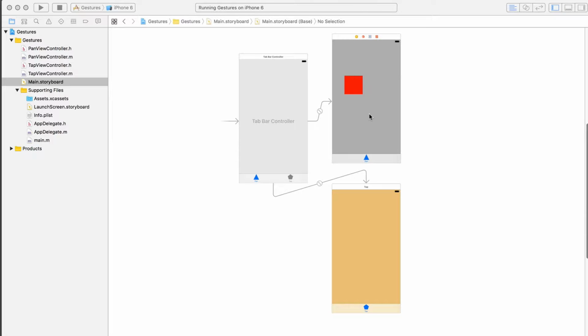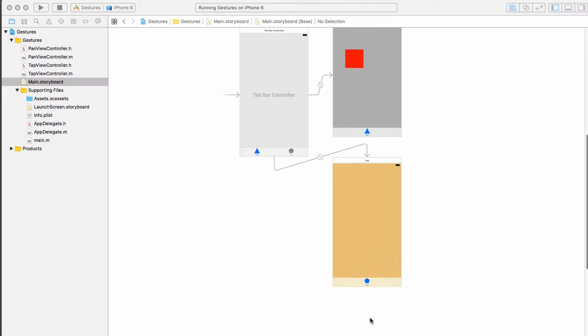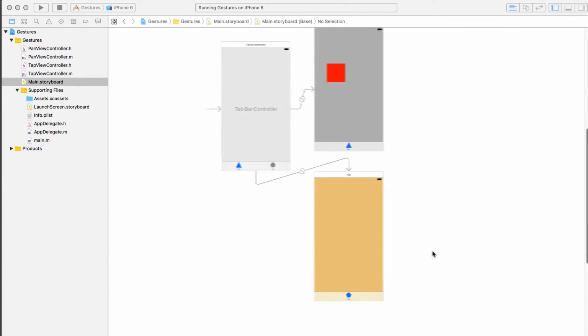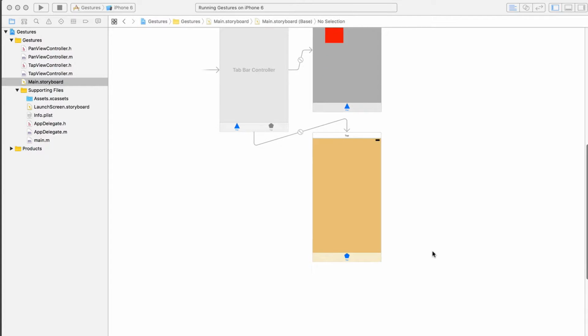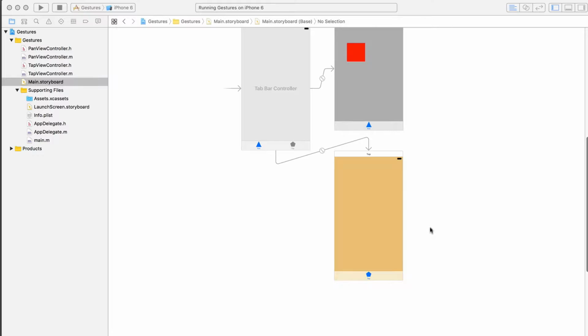So what I'd like you to do is pause the video and create a view controller for the pinch gesture. You can call it tab pinch. I'd like you to add it to the tab bar controller, give it an image, and a background color, let's say pink or something, and then we'll continue from there. So just pause the video and do that and come back.